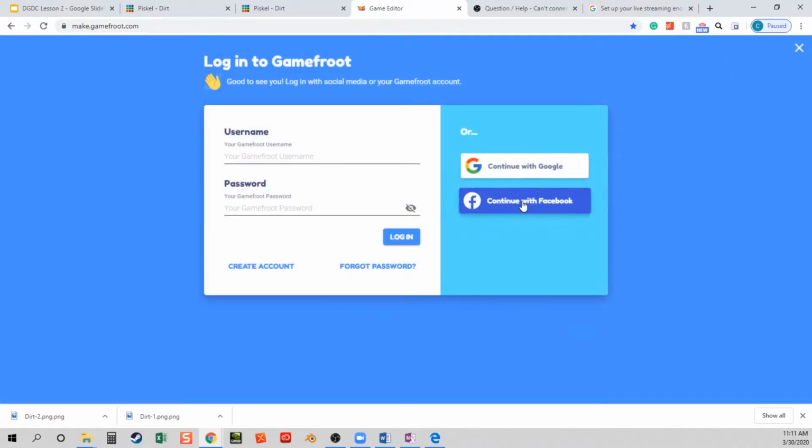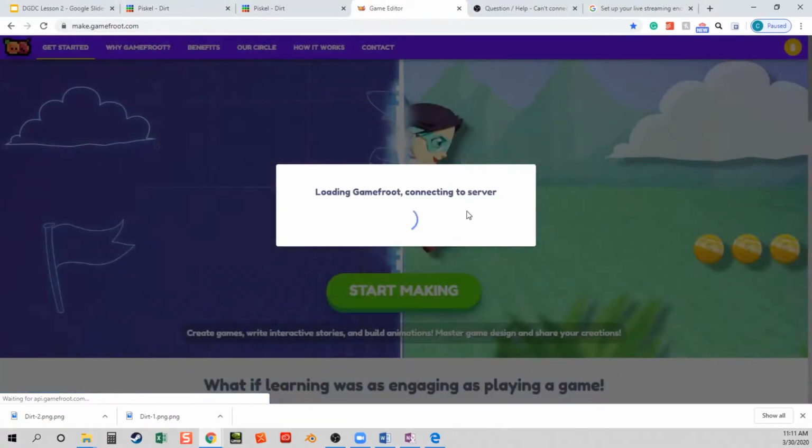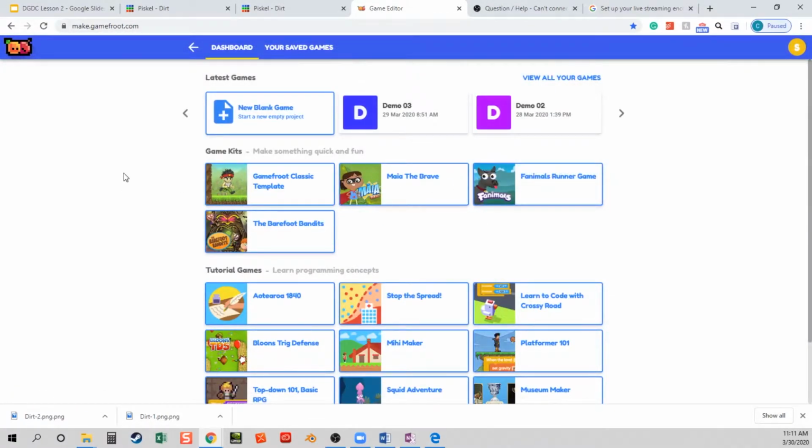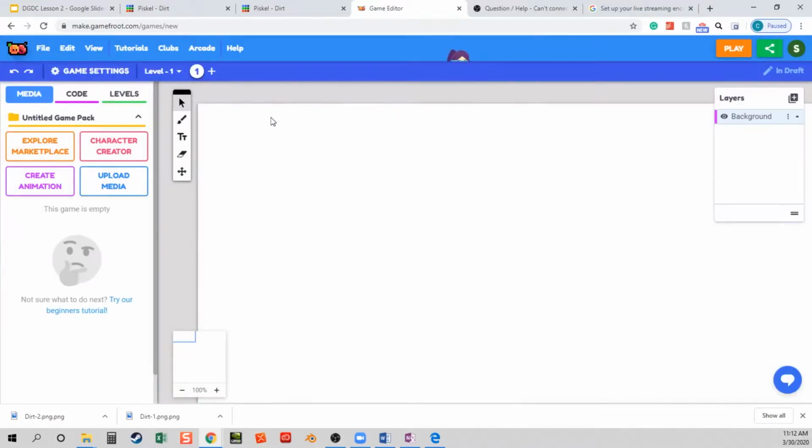So you can create your profile or log in. I'm just going to use mine that's already set up, and then we're going to select New Blank Game. And while you guys are getting that going, I'm just going to explain some stuff about this. As you can see, we have kind of a screen here. This is where we're going to lay out our levels, put characters.